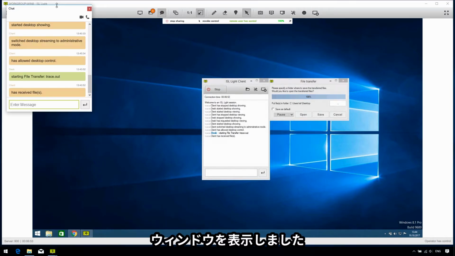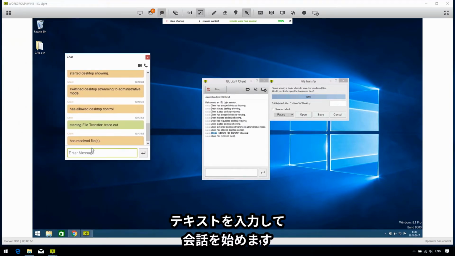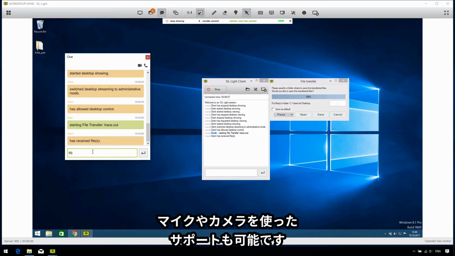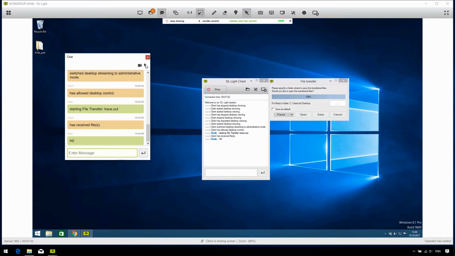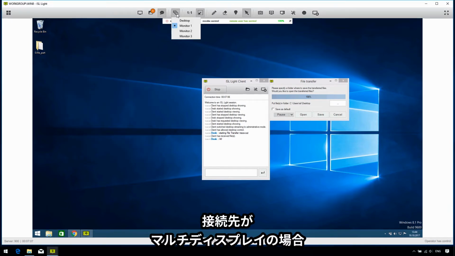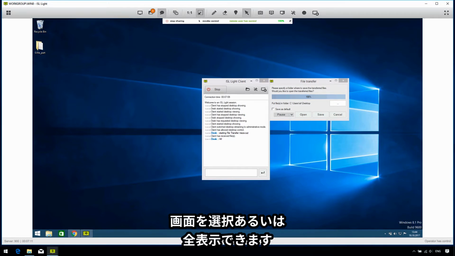It opens up the chat window. There you can exchange text messages with your clients as well as start an audio or video call with them for an even more enhanced support experience. Following up, we have the View tools. If the client has multiple monitors, we can select which one we want to view, or maybe we want to view all of them simultaneously.